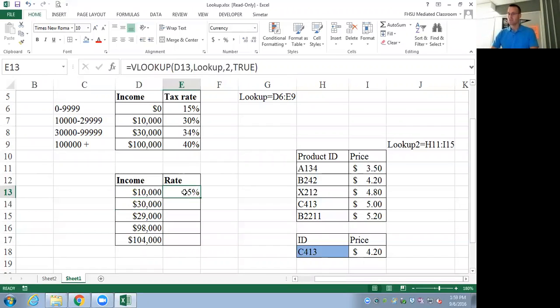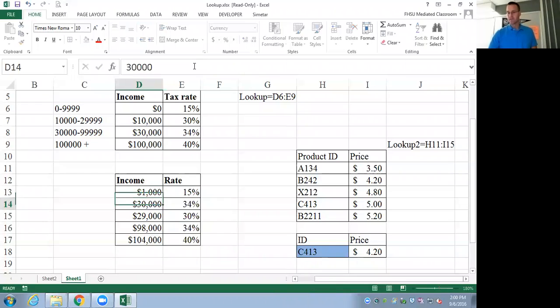All right, so we should be able to copy this down and see if it works. And it looks like it does. So this says 10,000, but I've actually got this 9,999. I'll put it back at 1,000. So $30,000 ought to be in the 34% range or tax bracket. 98,000 ought to be in 34%. 104,000 in 40%. Any questions on that?